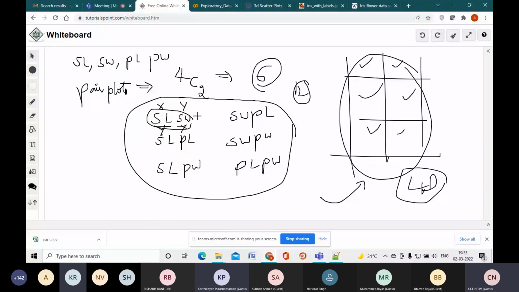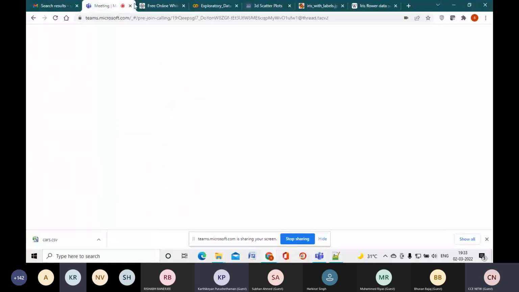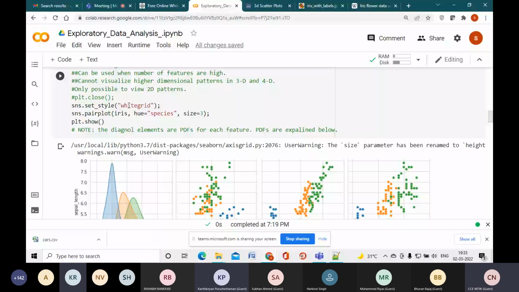Now let us see how to draw these pair plots. We'll try to draw the pair plots and see what we can dig out of them. Now come here to the code. For drawing the pair plots, the code is very simple. This thing we already know, right? You just set the style to white grid.